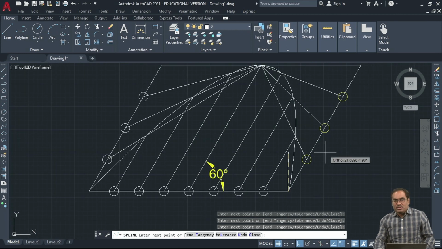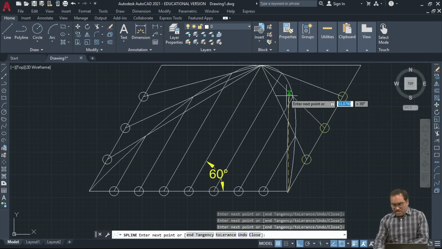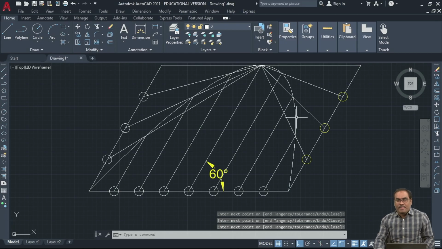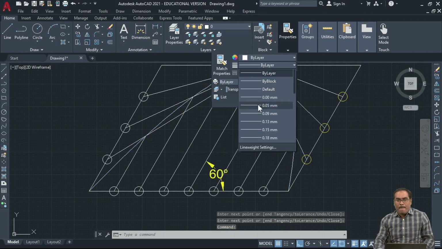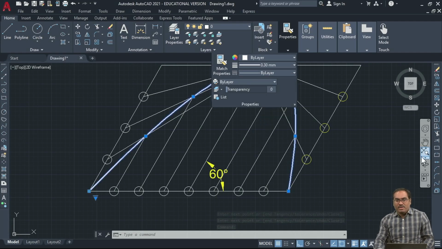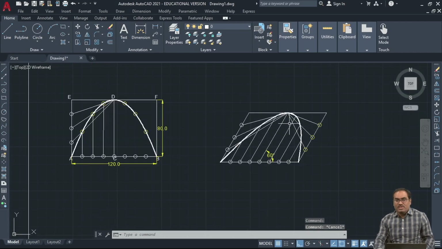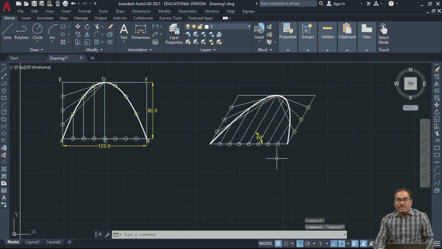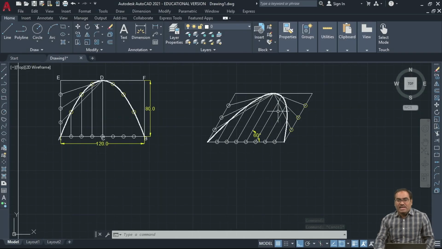Okay, just show it like this, just perpendicular. Show the perpendicular direction and press enter so that you will get it. Now apply thickness to this. Already line weight is on, so it will come. So this is how we can do a parabola by the parallelogram method.